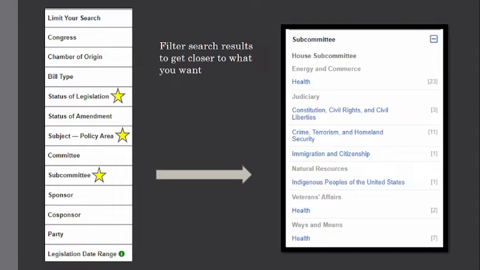Then you want to look at the status of the legislation. Has it passed the House? Has it just been introduced? Is it going to be signed by the president? Where are we at with that?